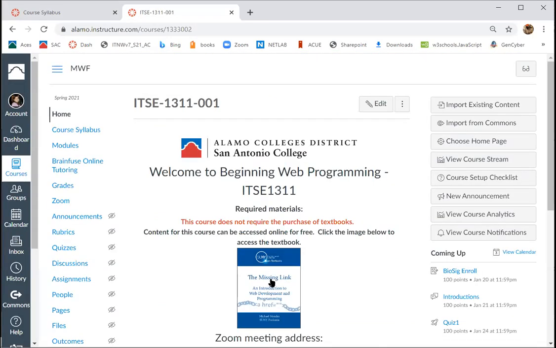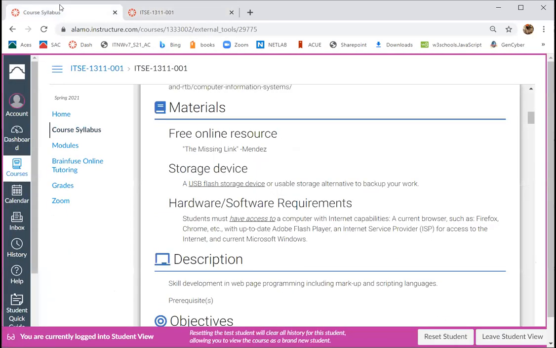So here it is right here. So you don't have to purchase a textbook. Storage device: you can use a flash drive, or you could just save on the cloud somewhere the files that we'll be creating. We will be creating HTML files.